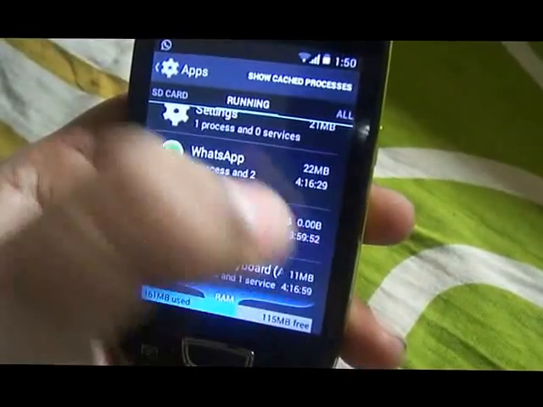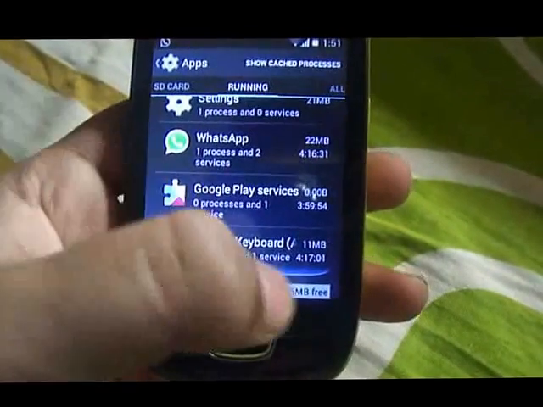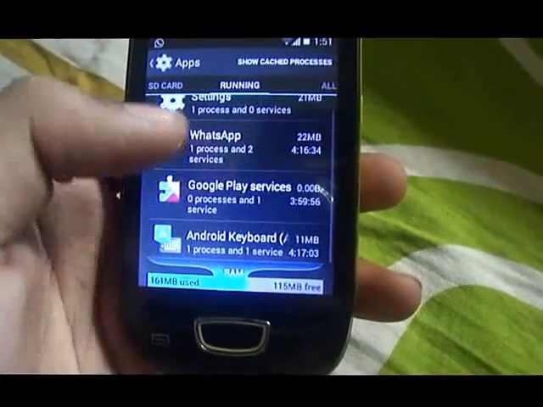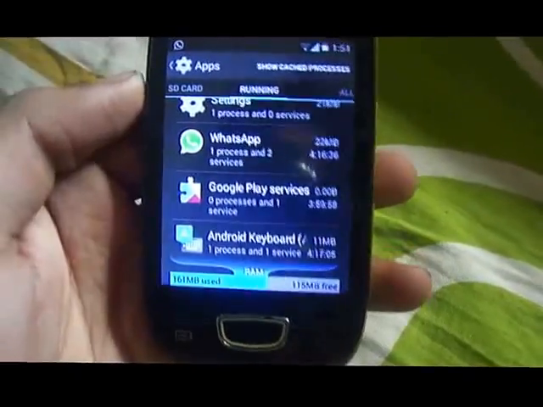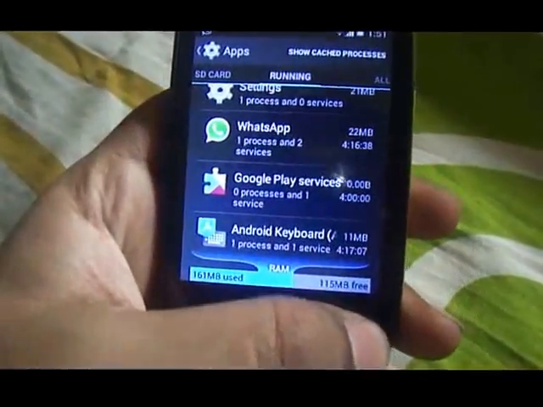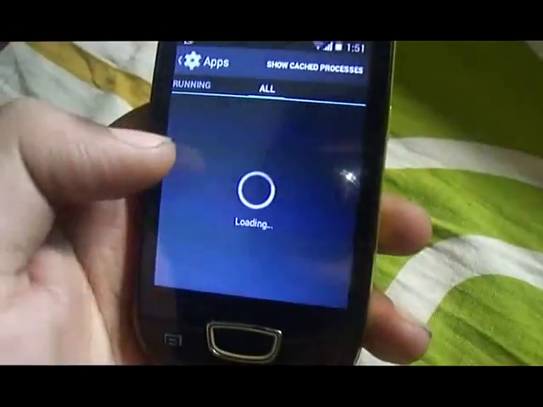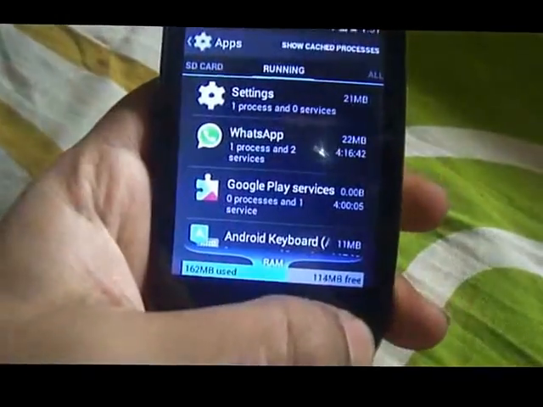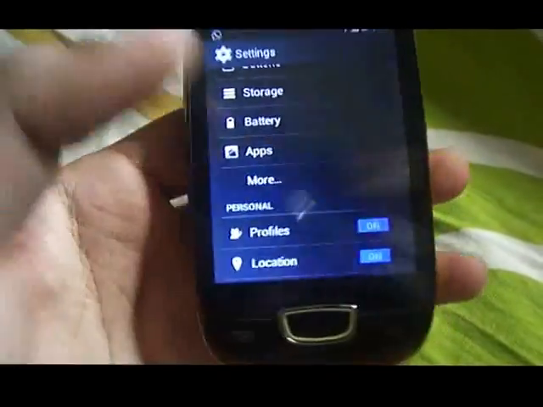It is not using up any memory. So you have 115 MB free, so you have a maximum of 2 applications running right now. The settings would close as soon as I close settings, so that's an advantage. So you get a lot of free RAM without the Google integration.